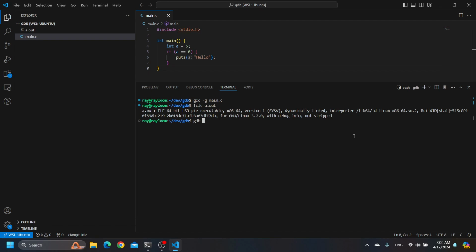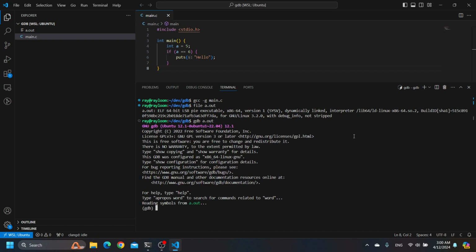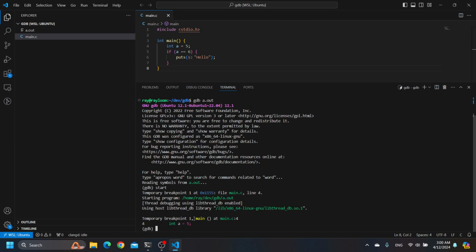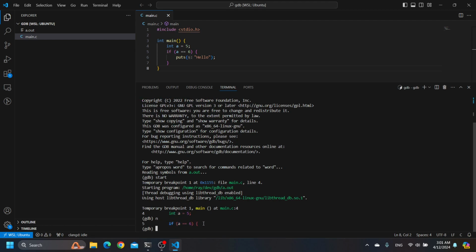And if you try to run this in GDB, you can see that it's reading symbols from a.out. You can typically break on main, or you can use the start instruction, which will create the breakpoint in main and then start the application and stop at the breakpoint. And it'll show you the corresponding source code. You can use n to go to the next line, and it'll still show you the corresponding source.